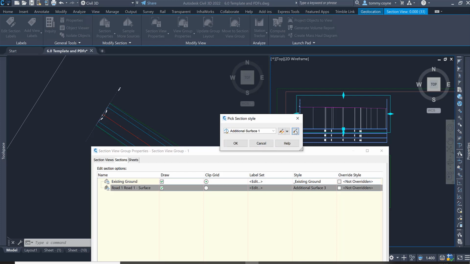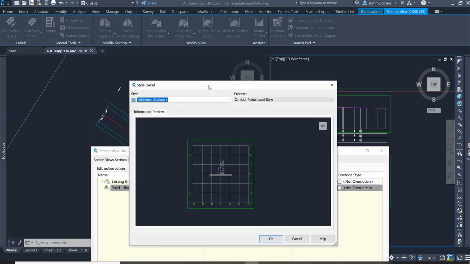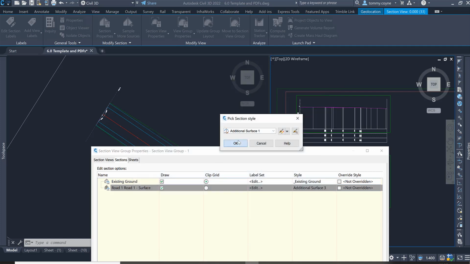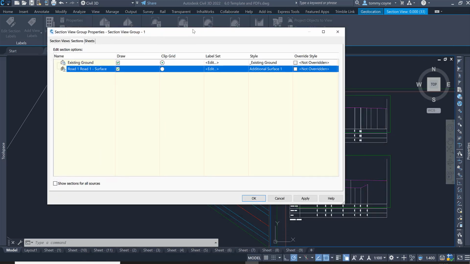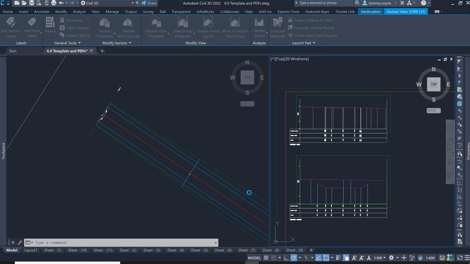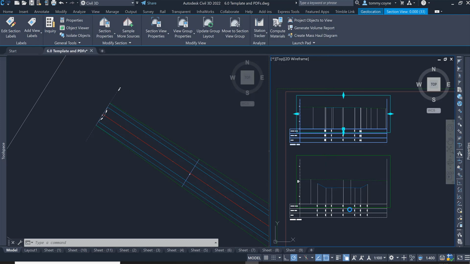If you don't know what the additional surface 1 looks like, you can select that preview button and then you can bring over the preview box and select your section view preview, and you can see it shows up as a blue line. And I'm happy with that, so I'm going to go OK and OK. That is the style of the sections updated.